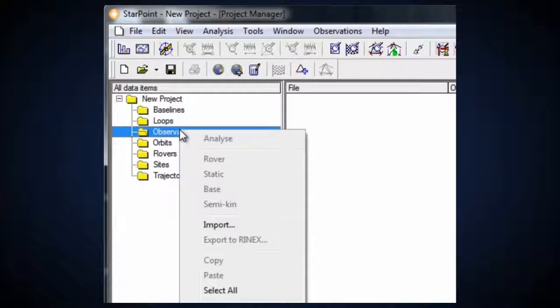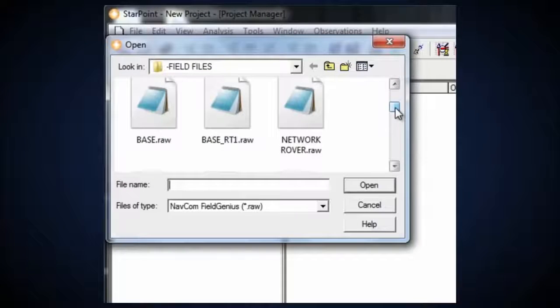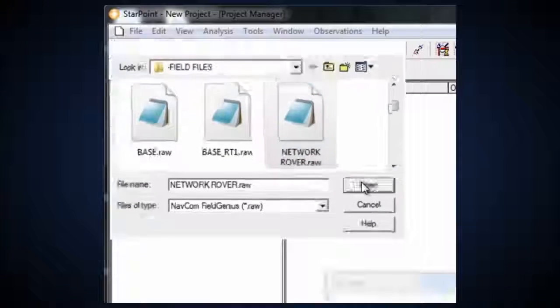Do this by right-clicking on the Observations folder on the Starpoint screen and selecting Import. This will open a Windows Explorer window for you to locate the files you wish to import. Please note that the NavCom Field Units raw file and its associated DAT file must be stored in the same file folder on your computer in order to properly import all necessary files. By importing the raw file, Starpoint will read the correct antenna model, unit settings, antenna height offsets, and automatically import the associated DAT files. Once you have selected your desired field files, press the Open button.